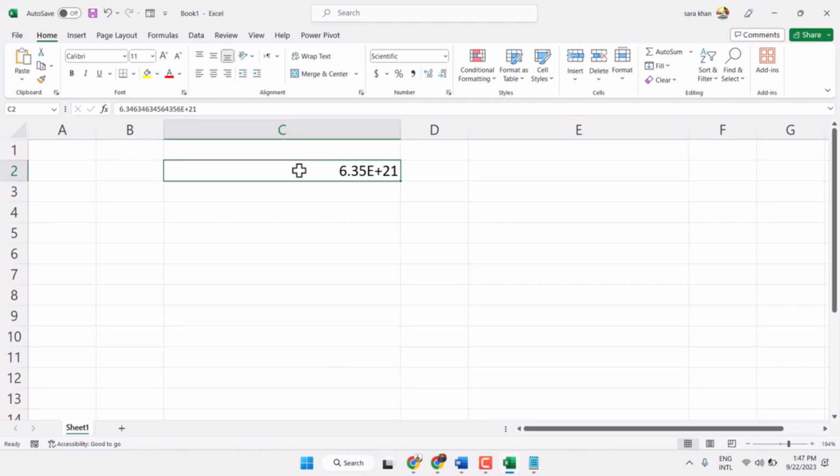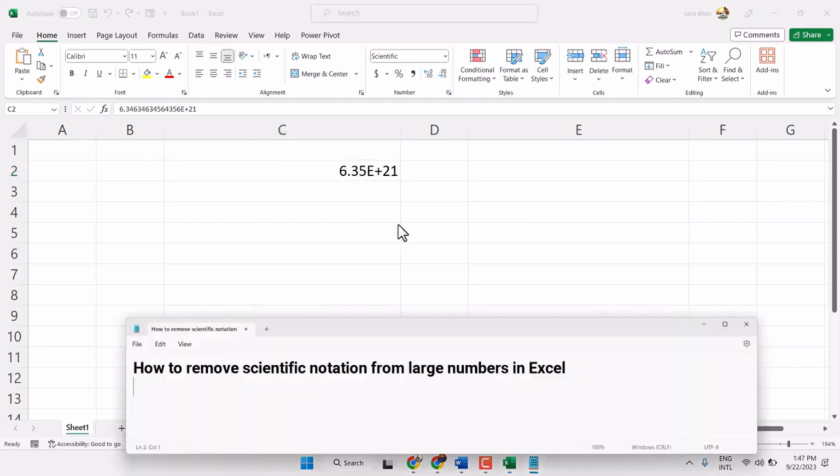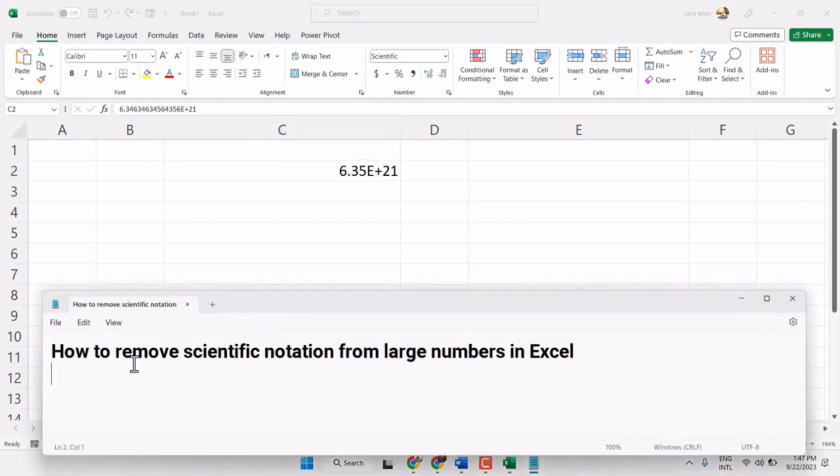In this video, I will show how to fix, resolve, and remove scientific notation from large numbers in Excel.